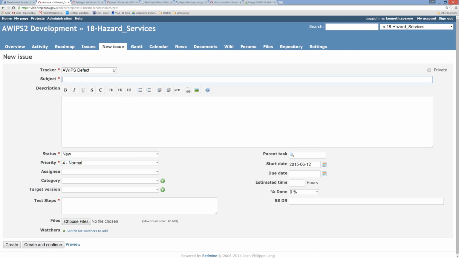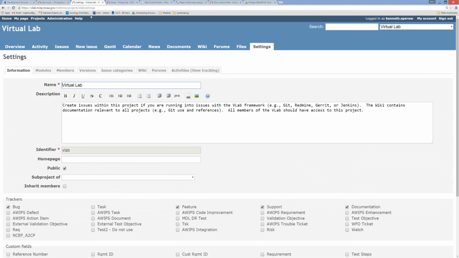Creating a new issue is pretty straightforward. The trackers that show up are configured by the project manager, and in this case, they've got all these different trackers. You would select what type of issue it is, specify the subject, your description, and the status is normally going to be new from the start, and then it would go through a typical workflow for that tracker. And we've outlined in, let me show you another spot.